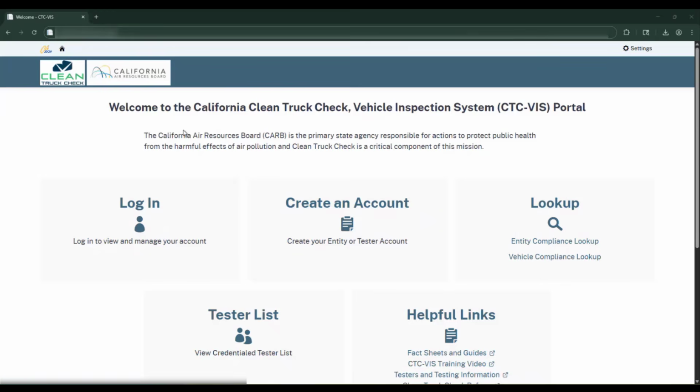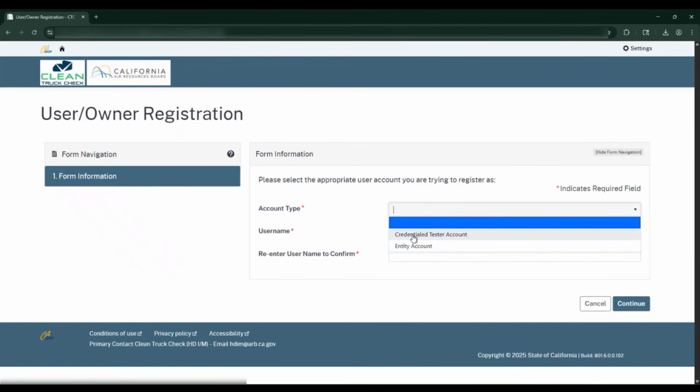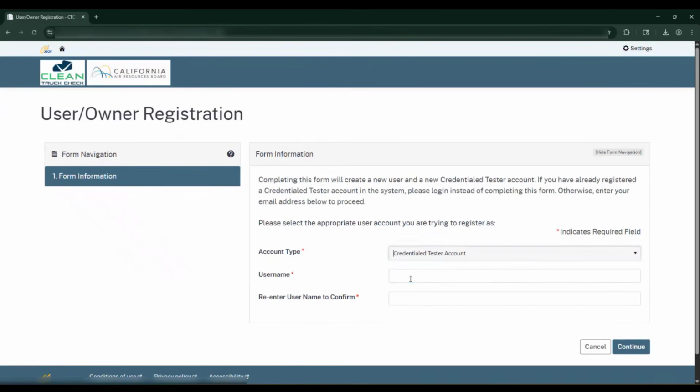So in this landing page here, you'll see that we are not logged in to our account. In order to take the tester exam, you must actually first create an account. So as a tester, for the very first time, if you don't already have one, you would choose to create the account, and you would choose the account type as credentialed tester. You'll fill in your email address and make sure that the account type is tester account, because the entity account is for reporting vehicles.